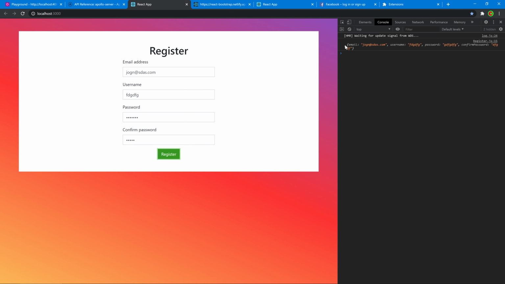Okay, so we've set up React, we've set up React Bootstrap. In the next video, we're gonna start to set up the Apollo client and actually connect to our backend and make this register form interact with our database and do in fact register users.